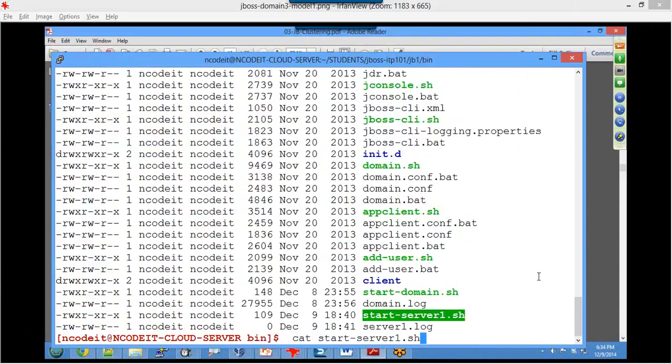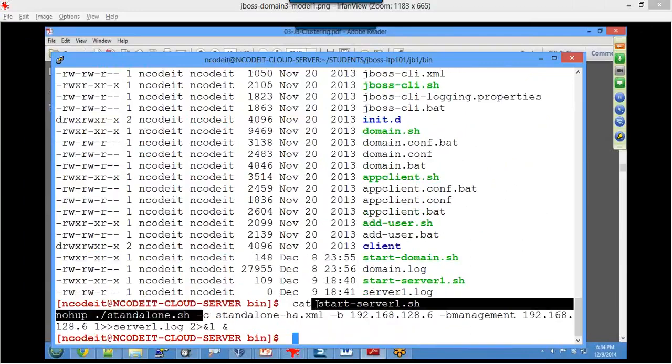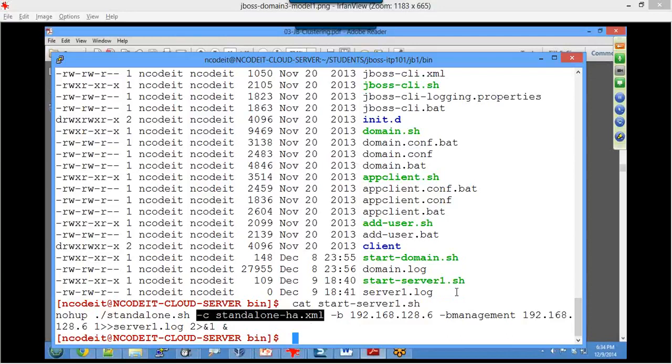This is the wrapper script for our clustered server 1. The important point here is that it is started on the HA profile. This HA profile will have all the information related to JGroups and Infinispan. That's the most important part. JGroups will have the multicast IP and port it's going to use, and Infinispan will have its own setup. We're going to see all those details in a moment.